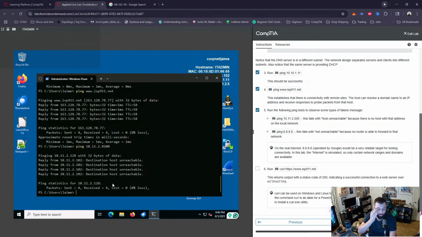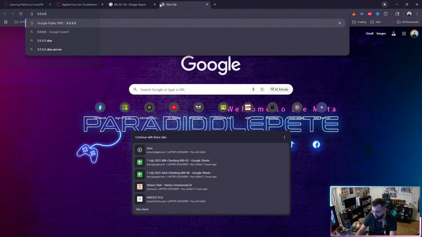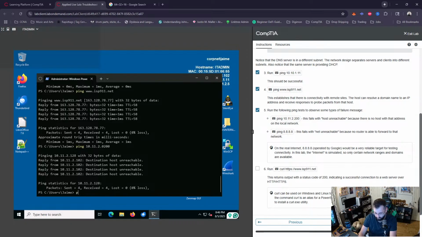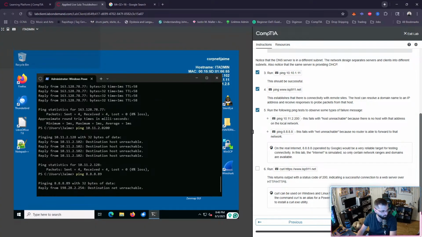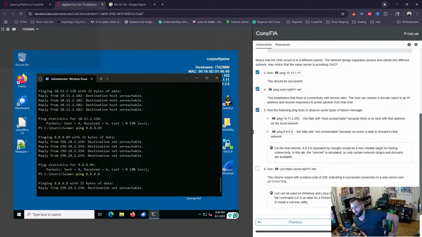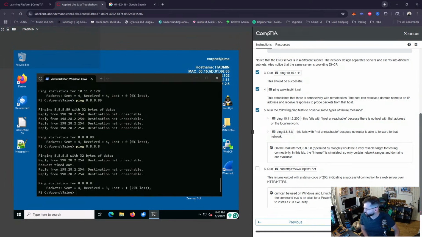I'm pretty sure 8.8.8.8 is Google. I'm like 90% sure. Let's type in this, find out. Yeah. Dang it. Well, this should not have been successful, but whatever. So now we're going to run this. Yes.